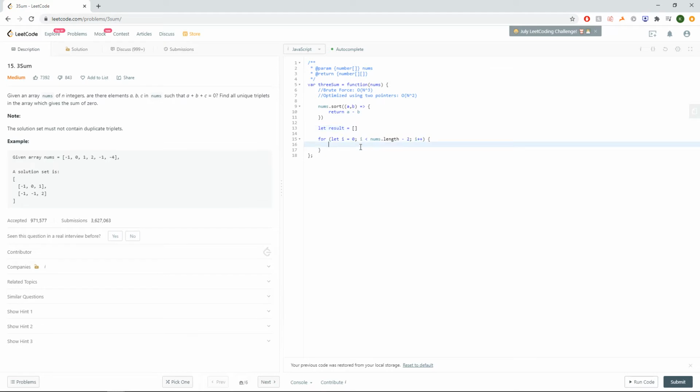And let's also skip any duplicates because we definitely don't want to be iterating over -1 and another -1. So we can say if i is not 0 and nums[i] equals nums[i - 1], continue. So that's how we skip the duplicates.